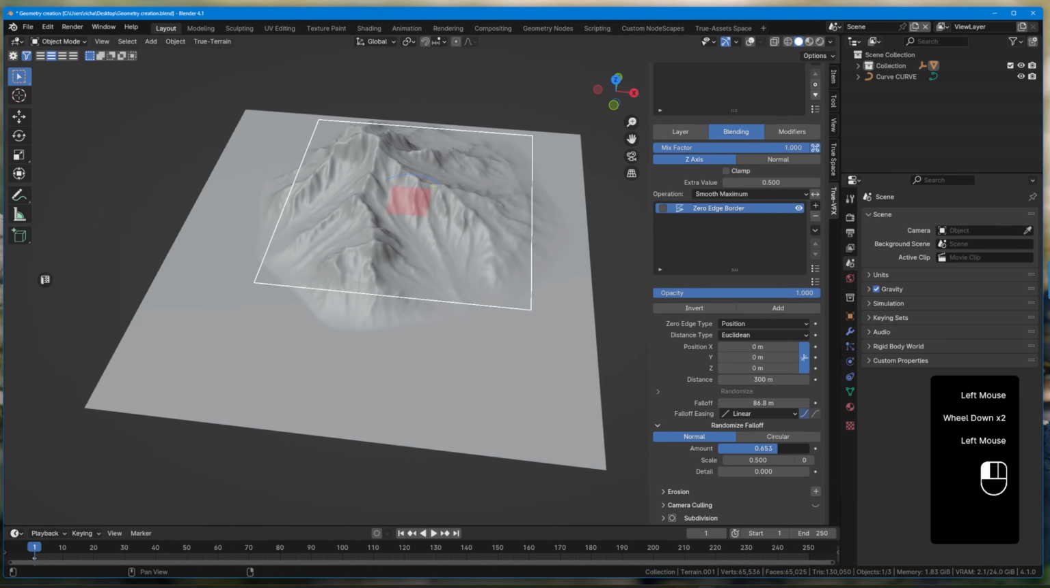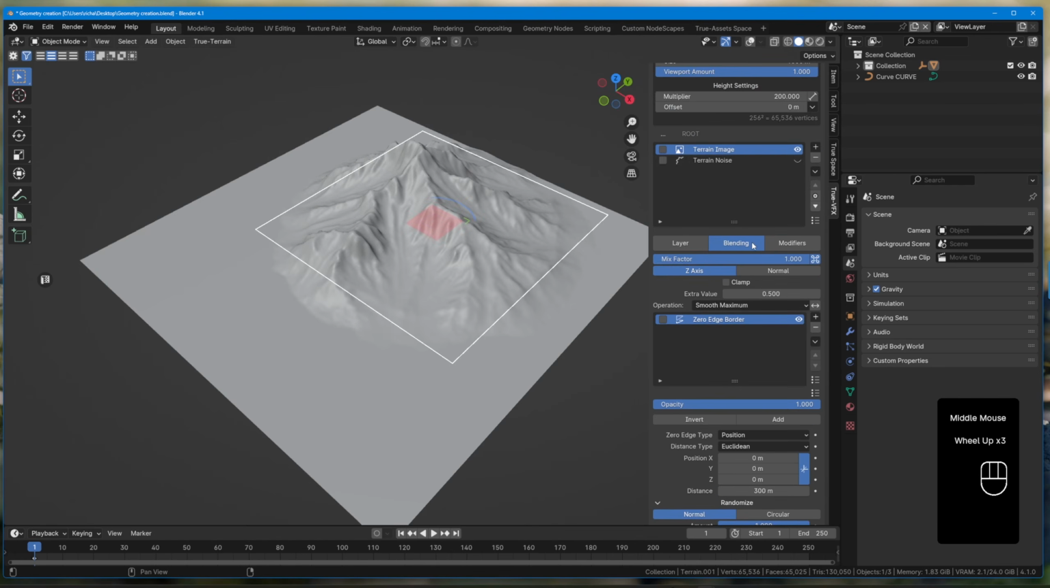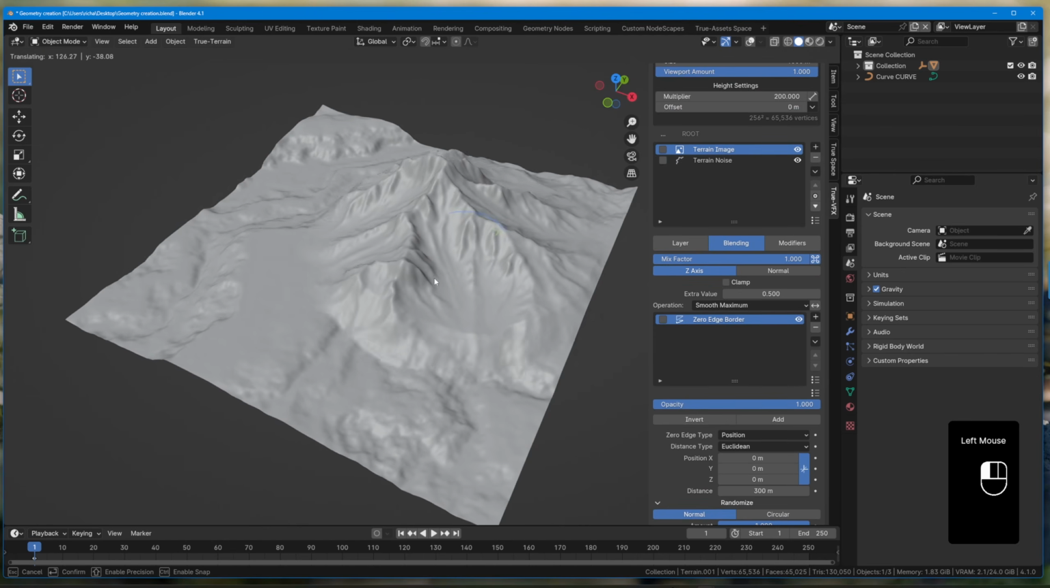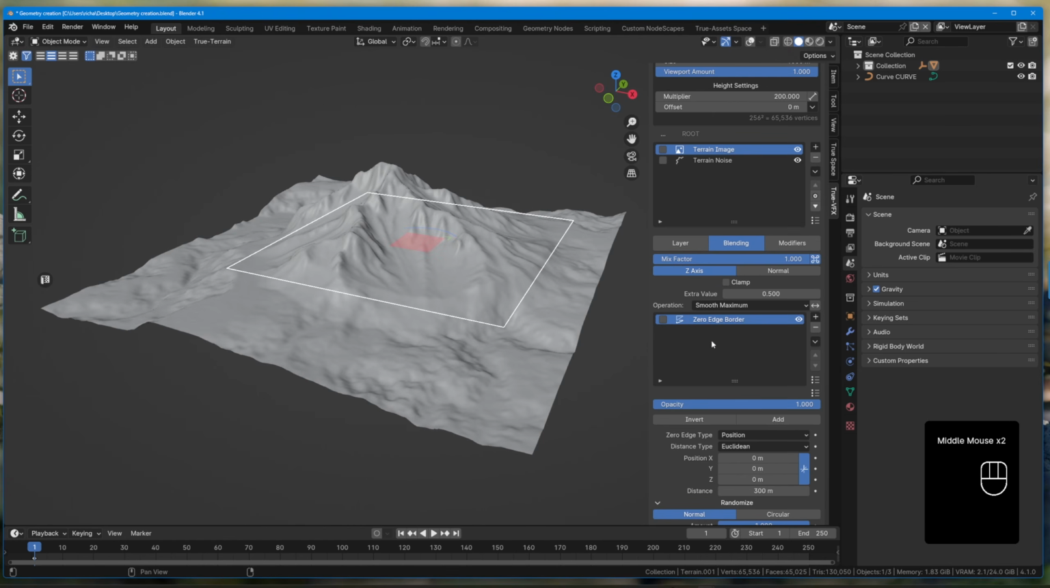Now we've done that, let's make some changes to the fall off. Let's add a little bit of detail to the fall off, like so. And the randomize, again, let's add some more randomization. Let's change the amount of randomization. Let's add some detail. Perfect. Let's turn our previous layer back on. Now you can see that we're mixing between these two layers using a zero edge border and a math function.